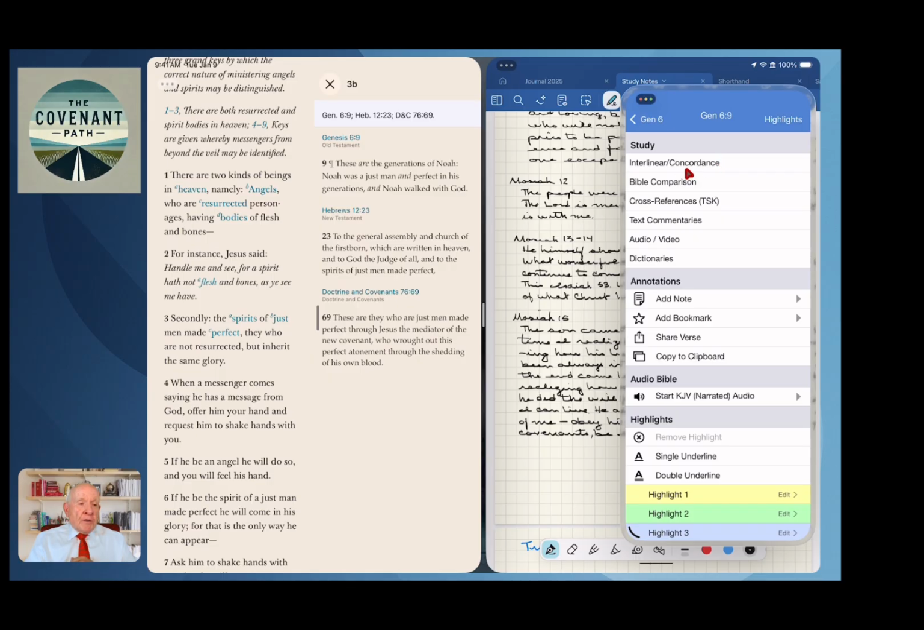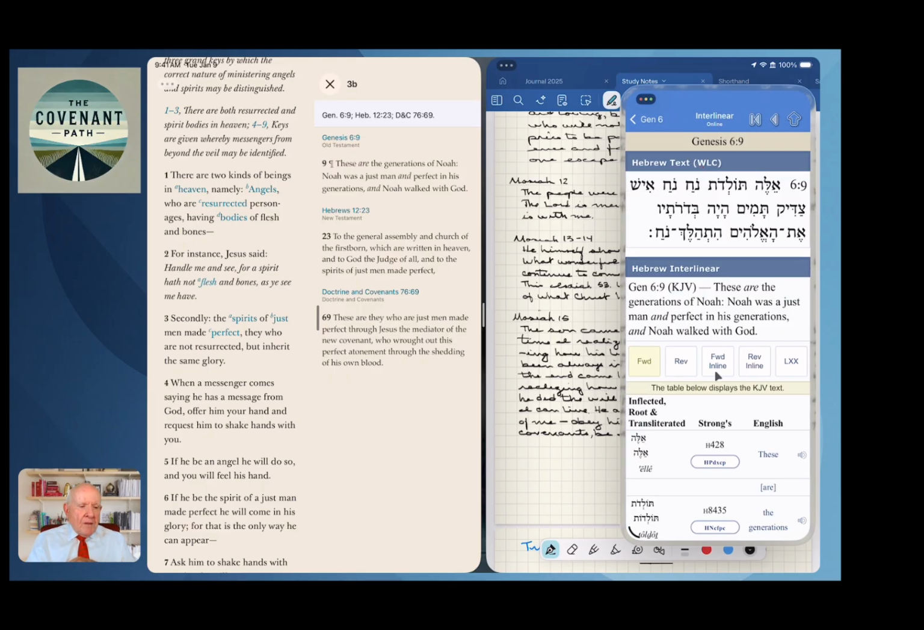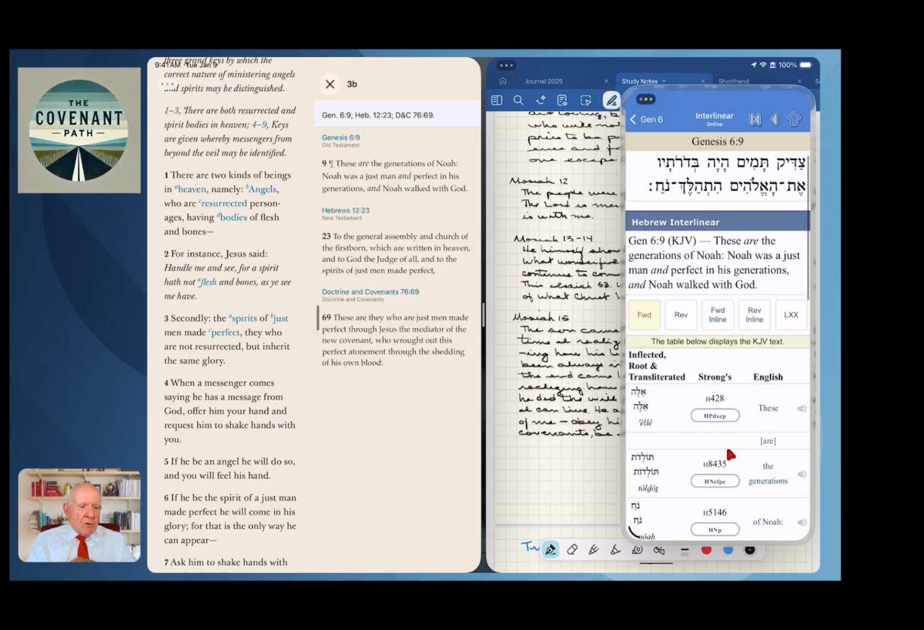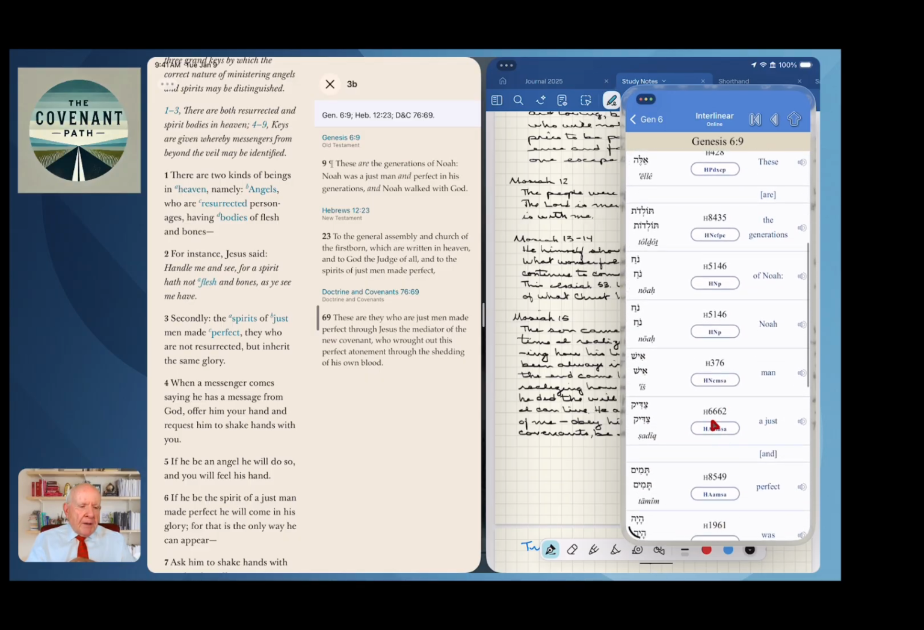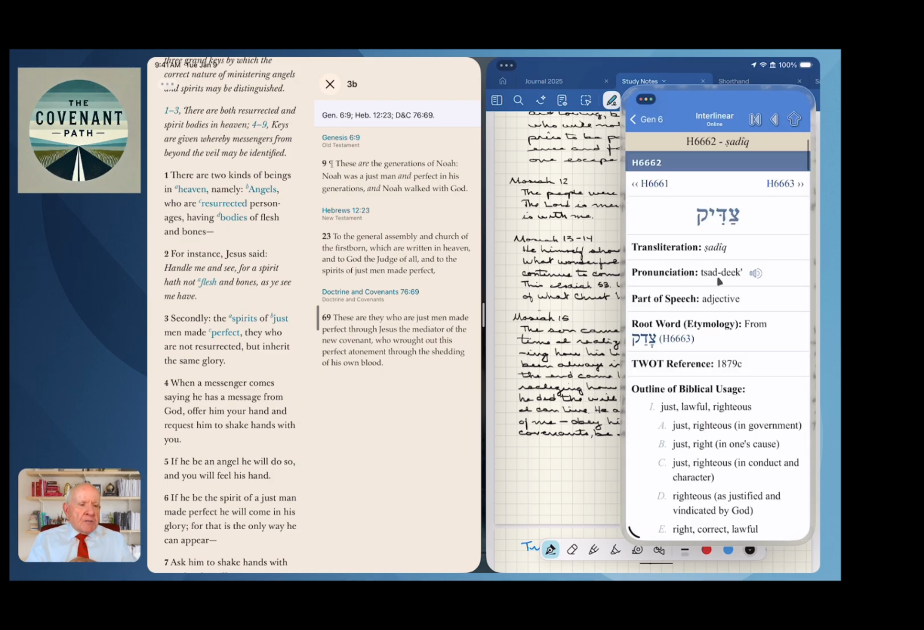And I look for the concordance. And by the way, there's Bible comparison. You can play around with these and text commentaries and even audio and videos and dictionaries. But I just want to go right here. And I just simply want to scroll down here until I see the word just. Okay. And I'm going to click right in here. And this gives you the Hebrew. It pronounces it for you if you want to hear how it's pronounced. It tells you the part of speech.